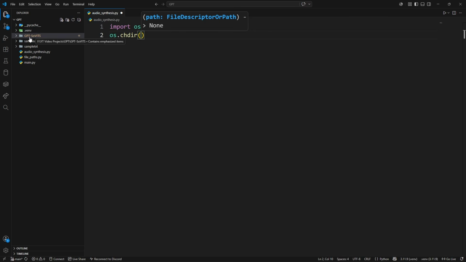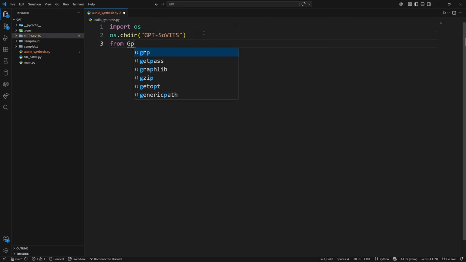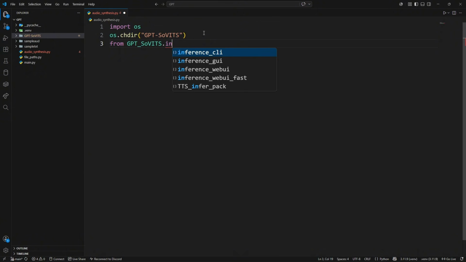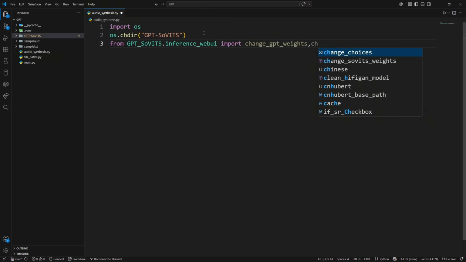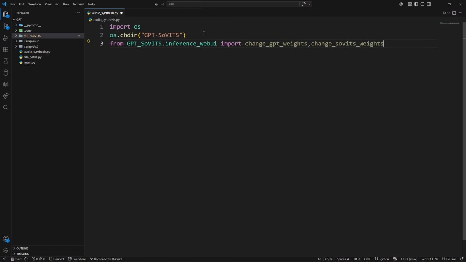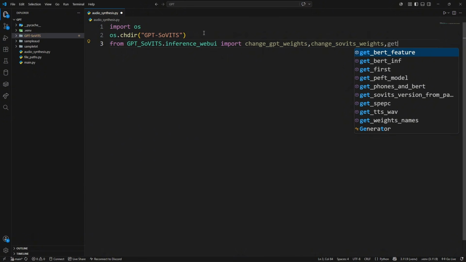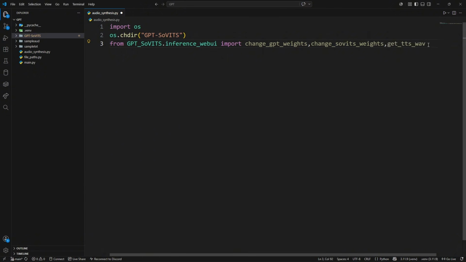So now just use os.chdir and add the name of the folder GPT-SoVITS is in. In my case, it's GPT-SoVITS, and now we're going to be importing the next part. From GPT_SoVITS.inference_webui, we're going to be importing change_gpt_weights, for adding the GPT model, then change_sovits_weights for the SoVITS model, and get_tts_wav. This is going to help us with the audio. After that, let's move to the next step.